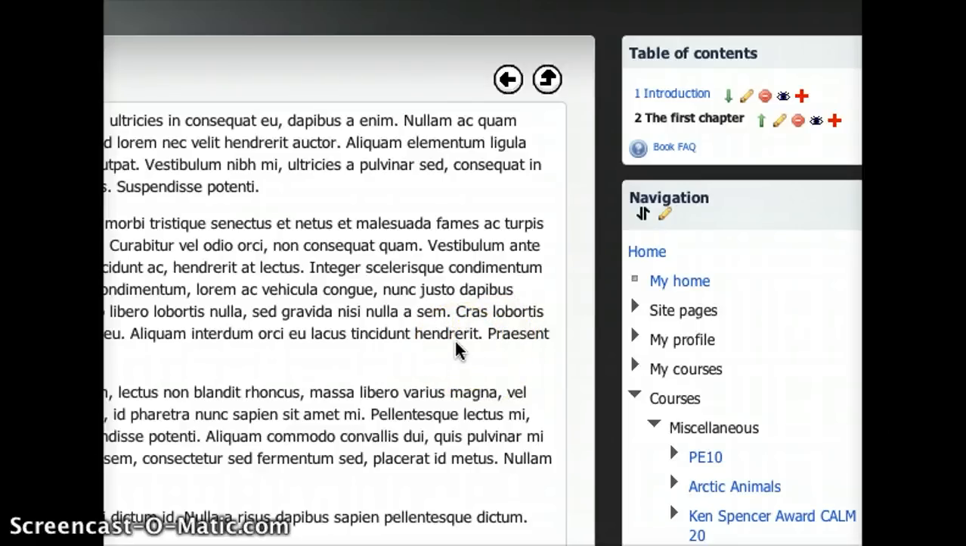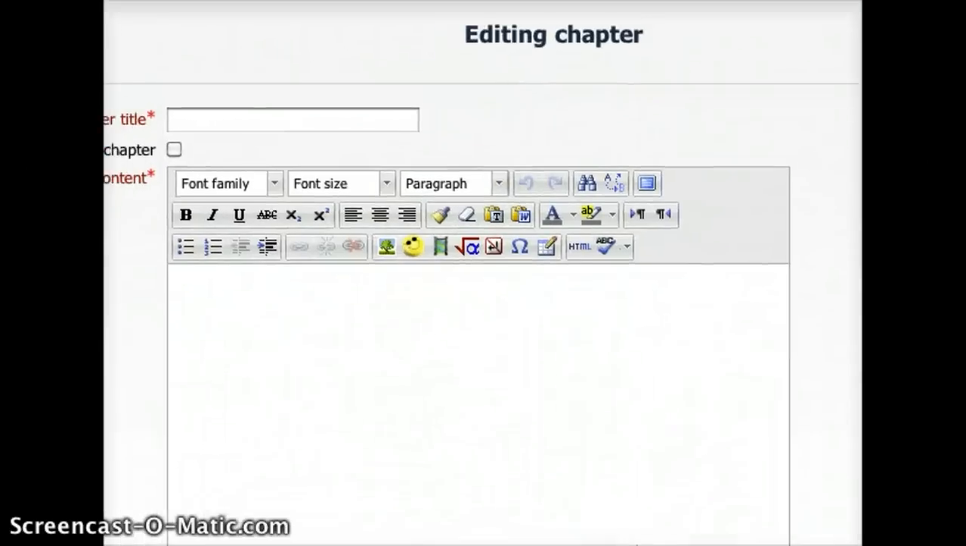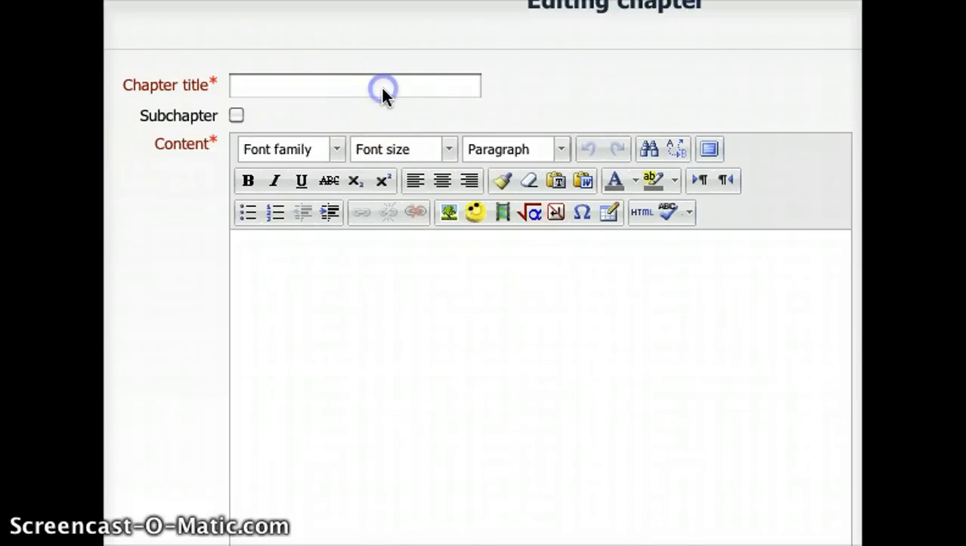But what I'd like to do now is to add a subpage. So I'd like to have a subsection to number 2. So I can just press the plus sign. It takes me to my Edit button. And I'm going to type in a title. The title might be more about elephants. I might put the content as being elephants are big, and this. I will also click the subchapter checkbox.